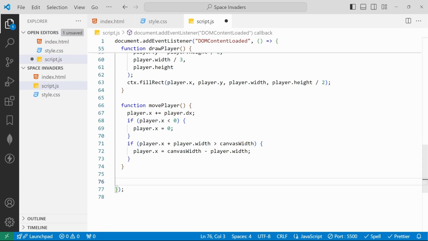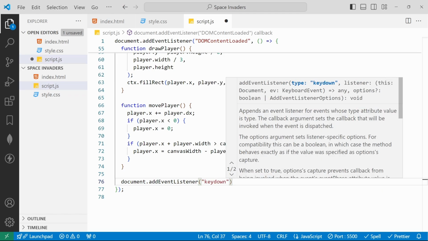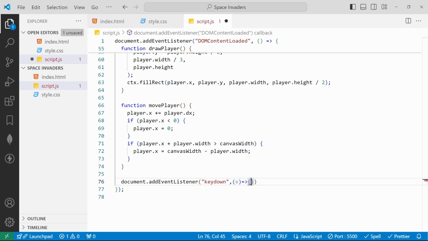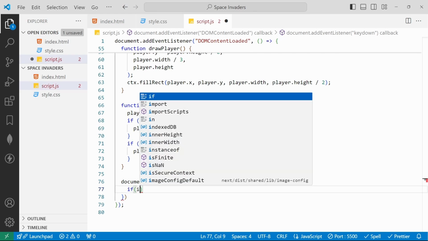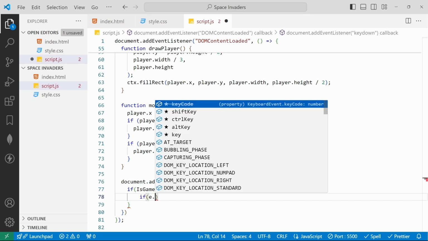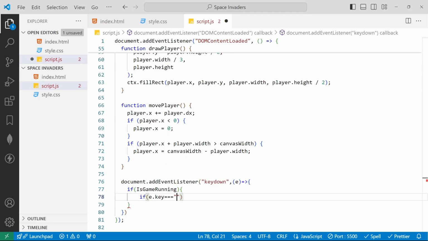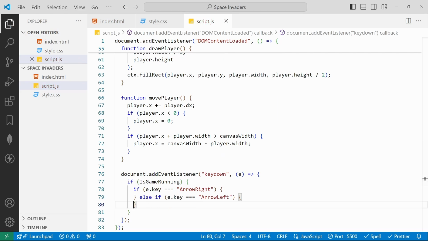Same as space, we need to create one event listener with the help of document.addEventListener of keydown with e, what we have received from the keyboard event, and we'll check if this game is running. Then only we need to do the activities for that. Whenever the game running is true, then we do this with if e.key. We already know we'll get the key as text, triple equal to hero right, and I will add else if e.key triple equal to hero left, because we are going to move the player right or left side.